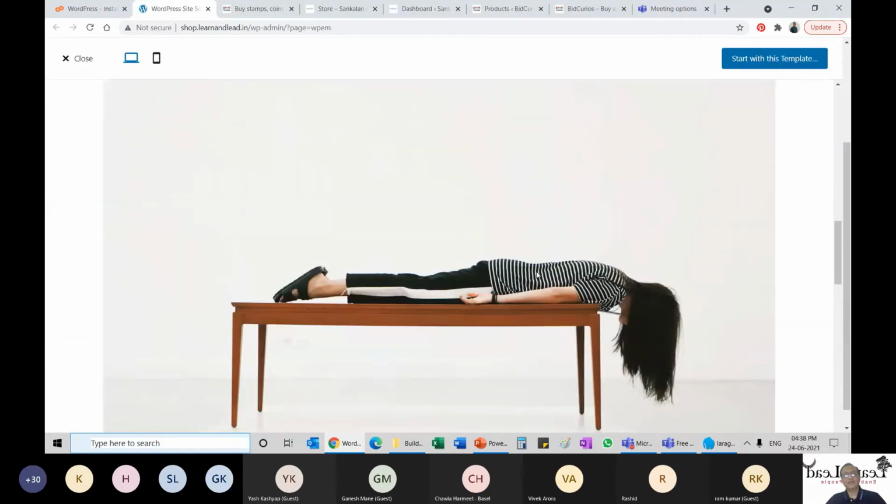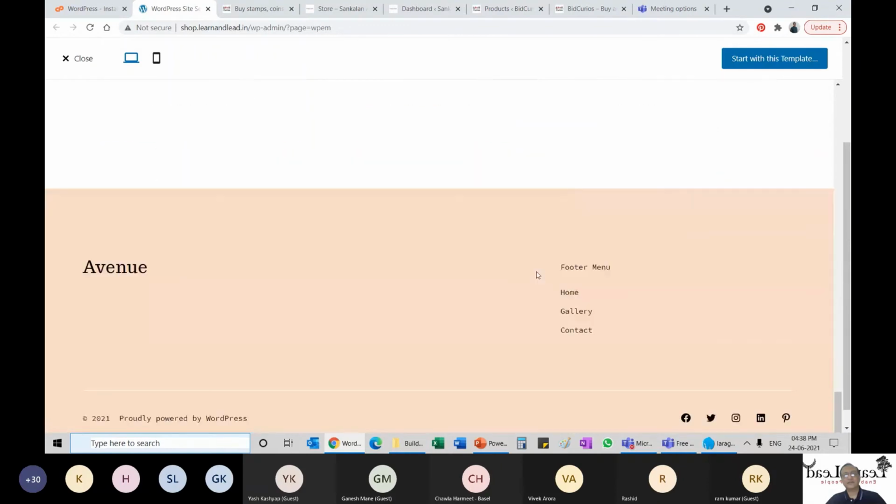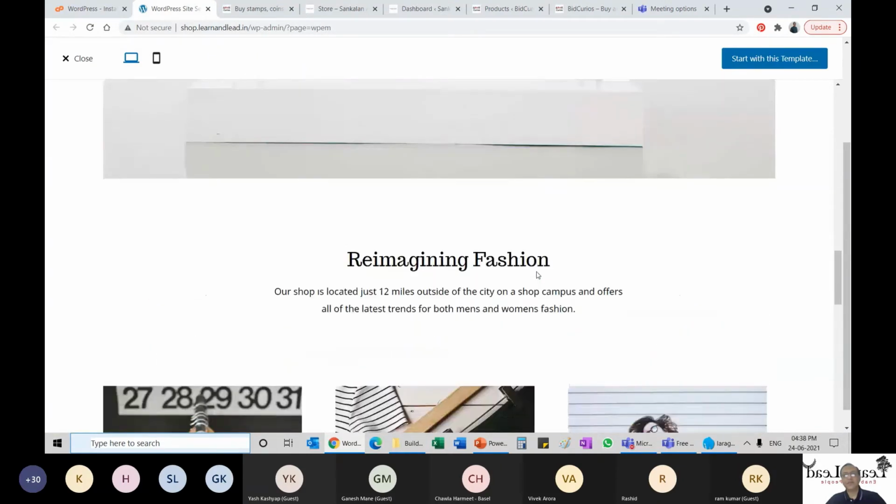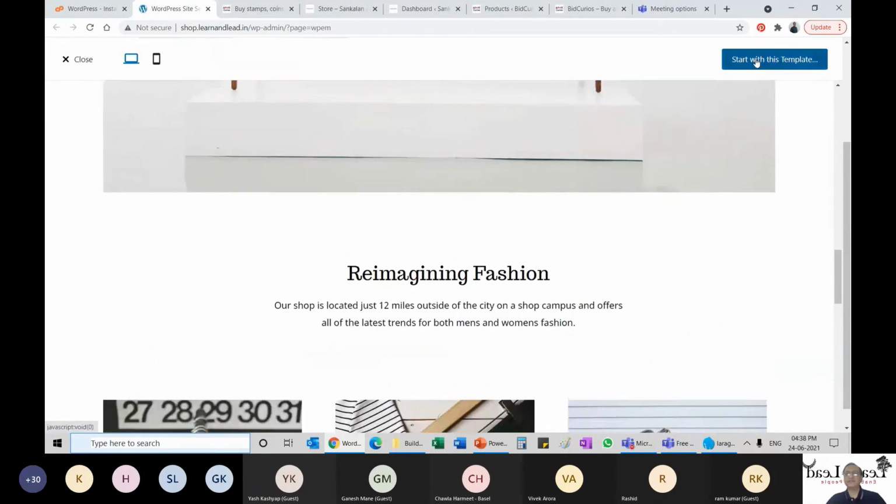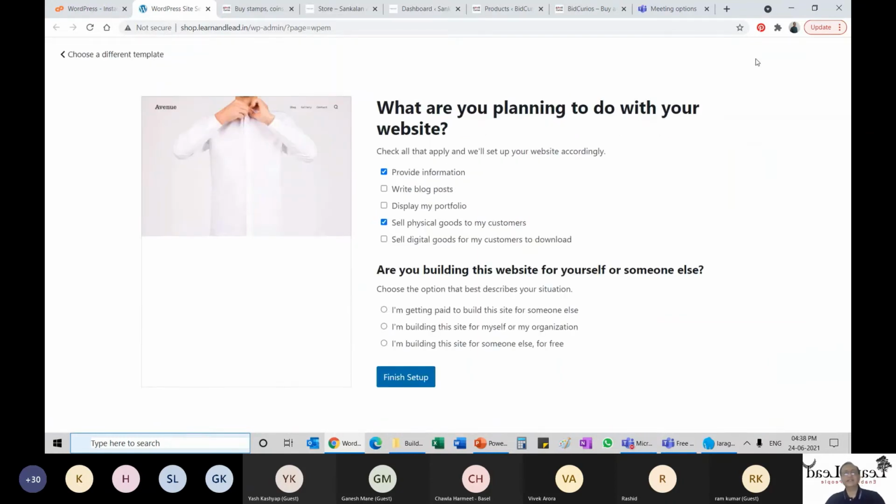And this is what your theme might look like. Let's just start with this template. Doesn't matter, we'll change it. We can change it later.